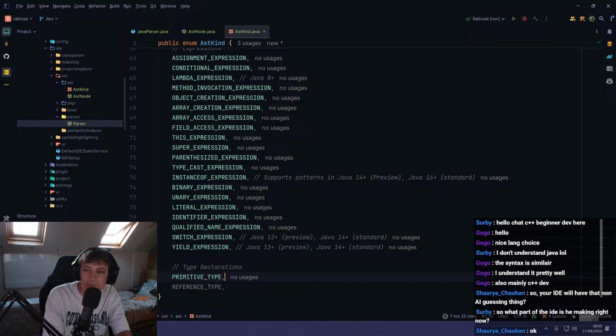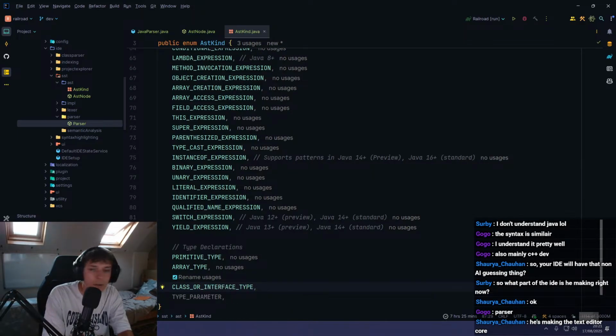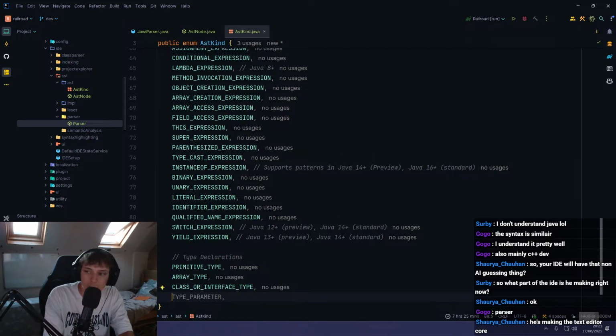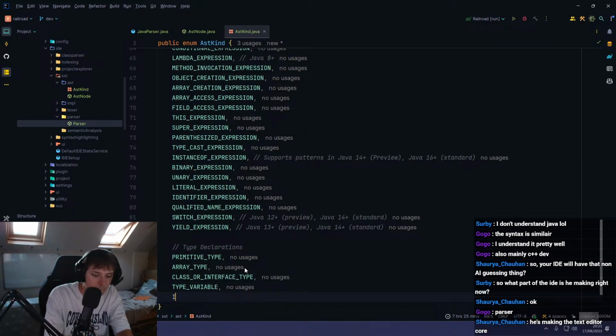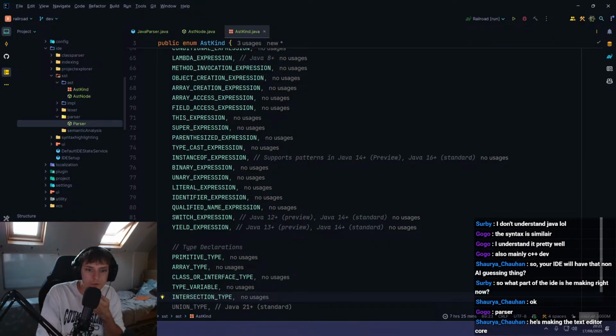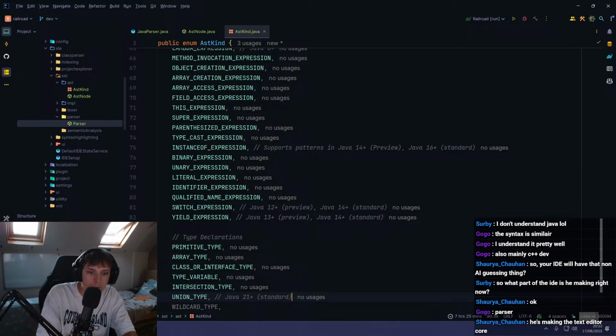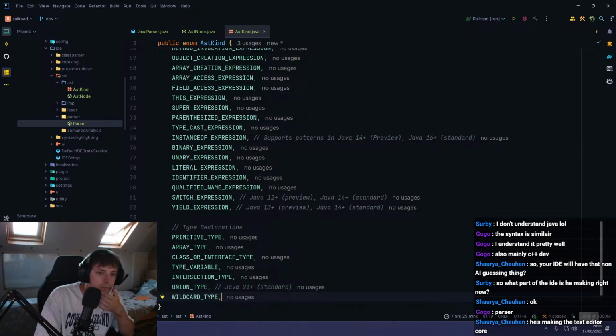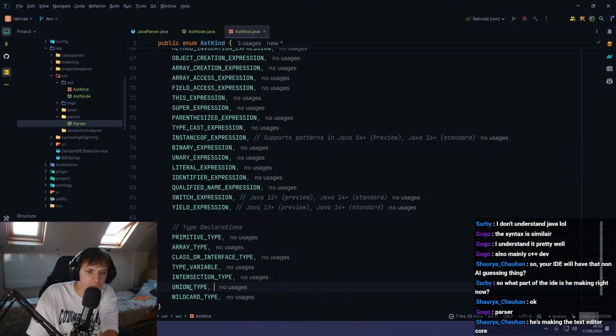So we have the primitive types, we have array types, we have a class type, which is really a class or interface. Then we have type variable, we have intersection types, we have union types, and we have wildcard types. So these are like a lot of generic stuff here. This is not that though.